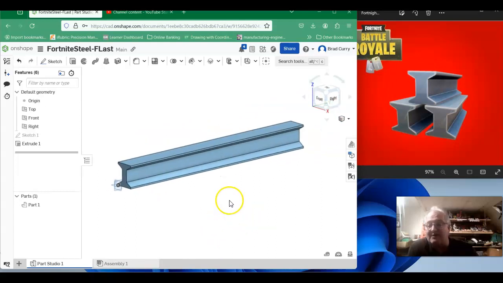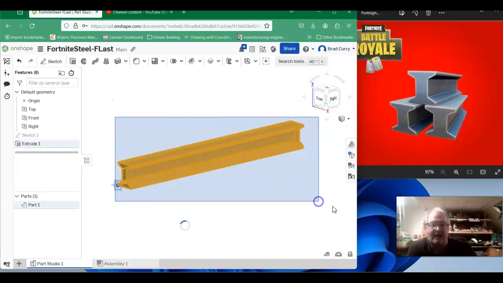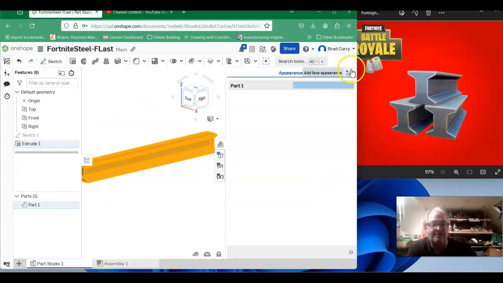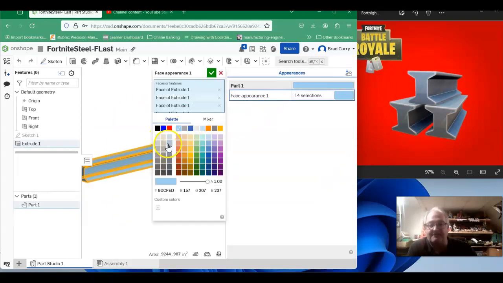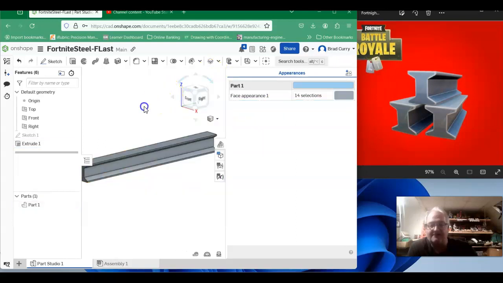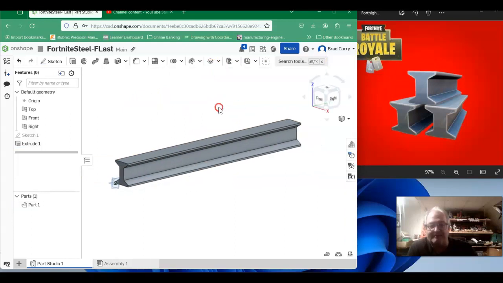We've made that material. If you wanted to go in and change the color on it, of course, we could highlight everything. You guys know how to do this by now. Let's select some appearance, and we'll say this is more of a dark gray like this. That way you've got the actual steel color if you want it. So our steel is finished. We're ready to go ahead and be done and turn that in.